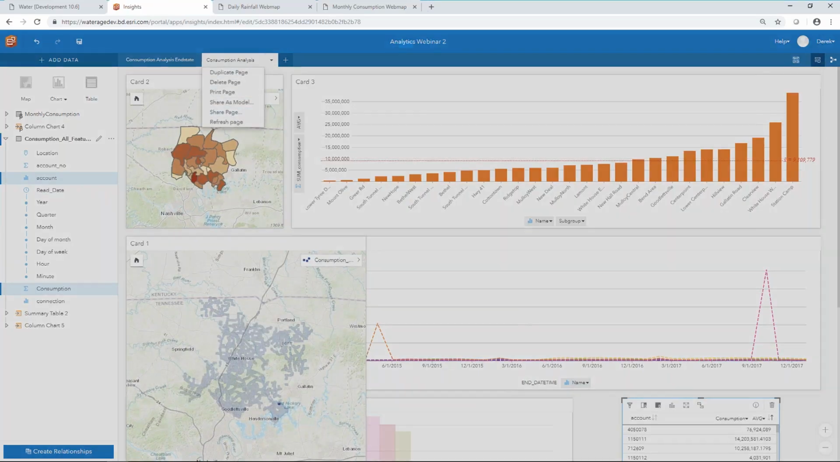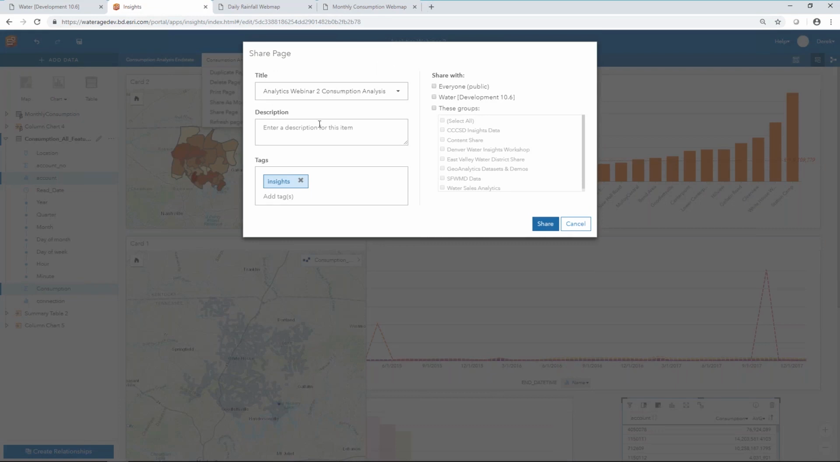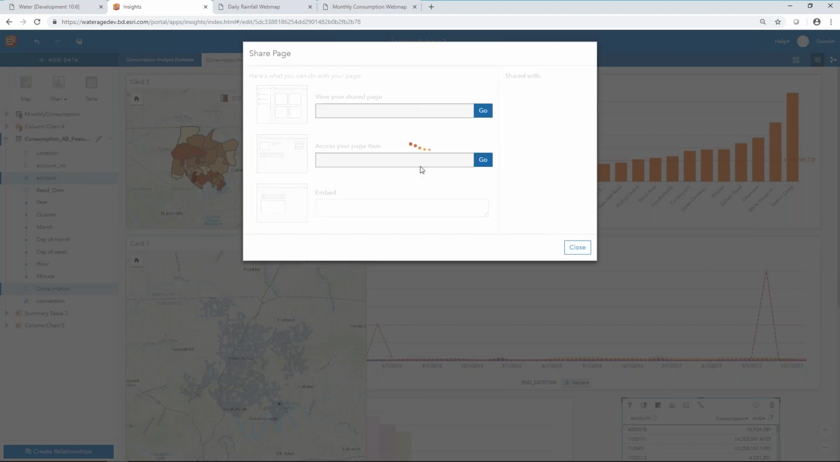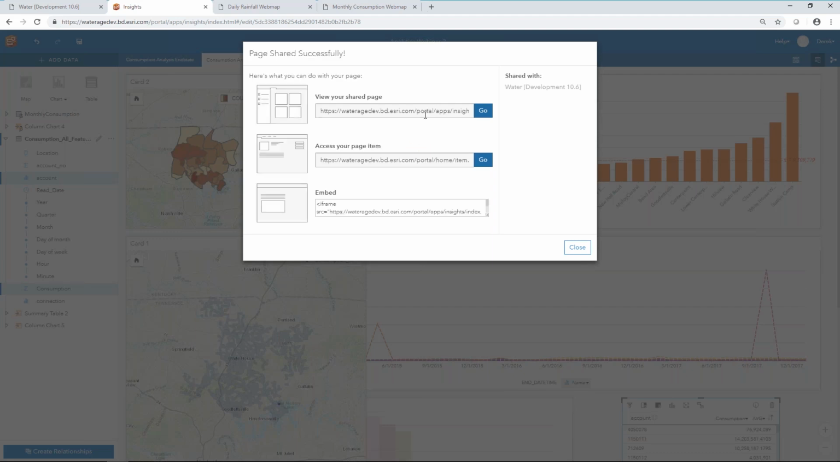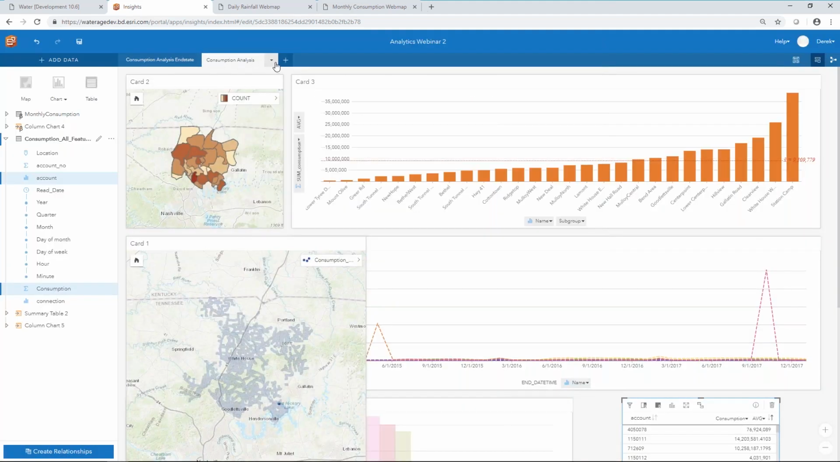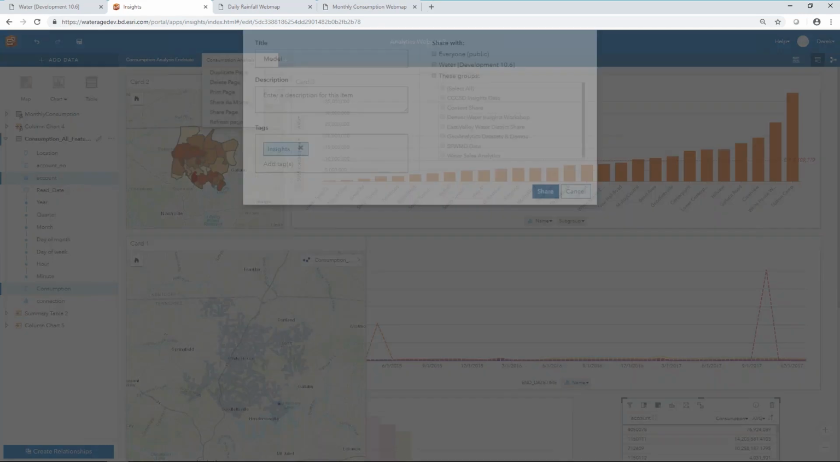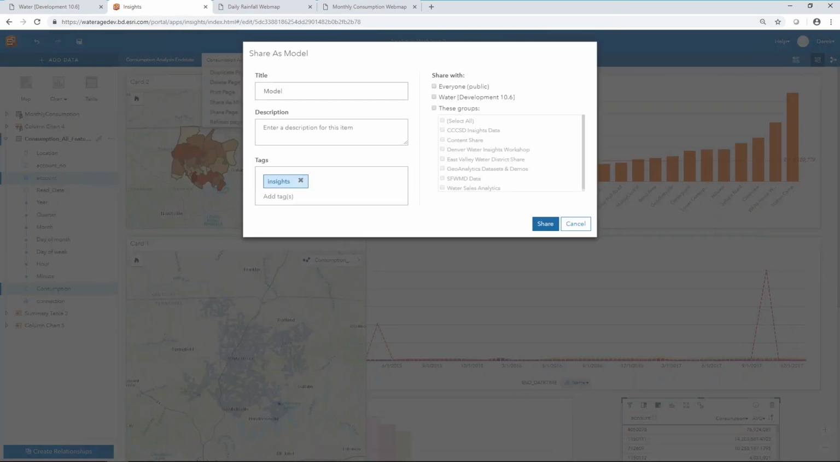So we can actually share out a page for everyone in the public, people in our organization, or particular groups. What that's going to give you is a link to view that shared page, or a link to embed that page into something like an iframe for display in a story map or on a website. We can also share out this model to the organization, so that someone can access the model that we created to do analysis on similar data or their own data set.